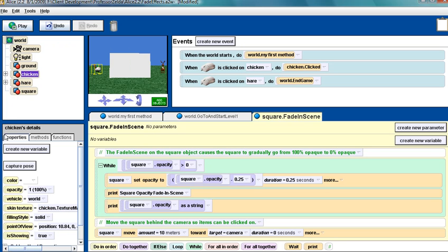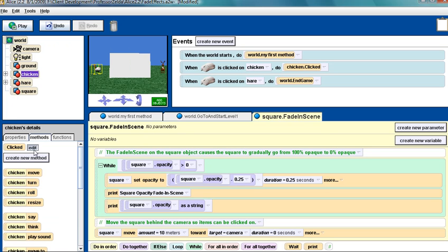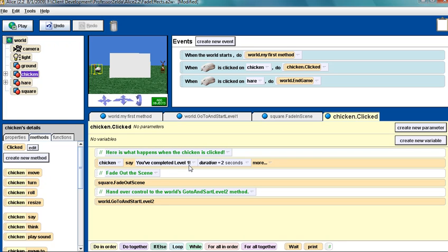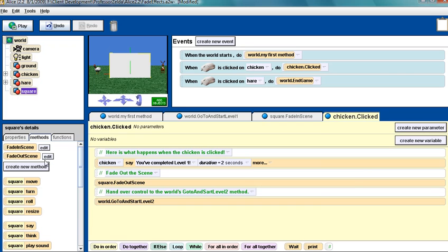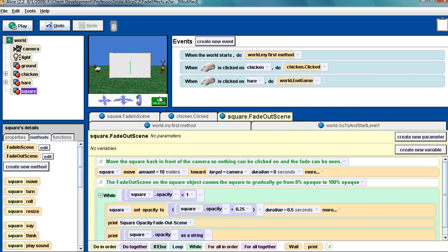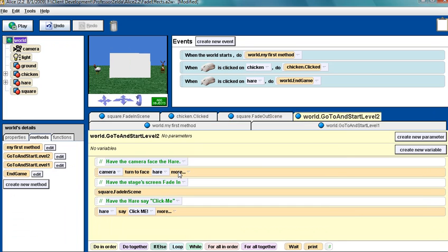Now when the chicken is clicked, it says you've completed level 1. It then fades out the scene and starts level 2. The fade out is simply a reverse of fade in. You can get to that by going to the world, taking the square, and then taking a look at the fade out scene. What it's going to do next is, once it's faded out, it's going to go to and start level 2. That is on the world. Go to the world, fade in and start level 2.